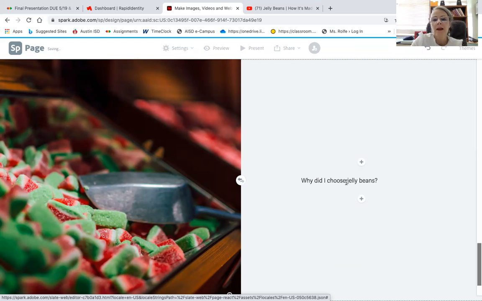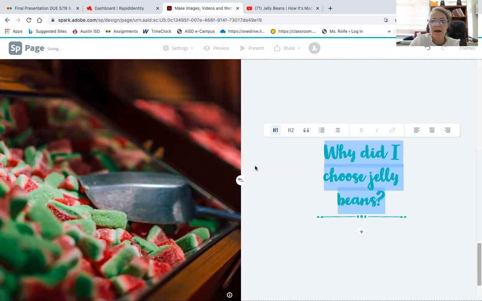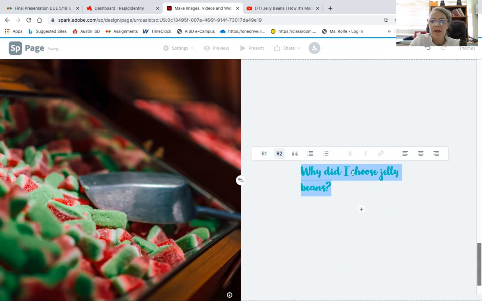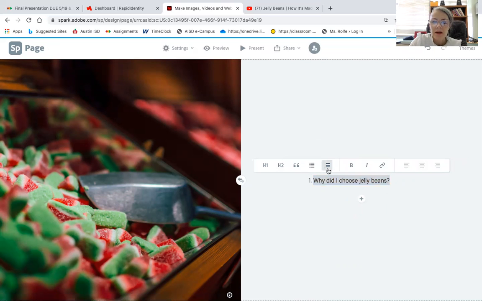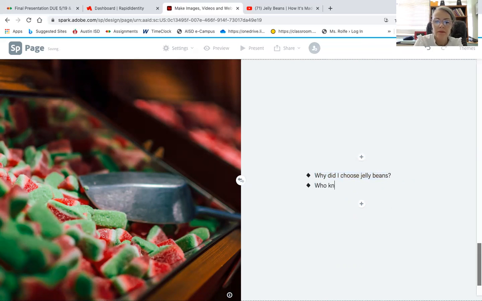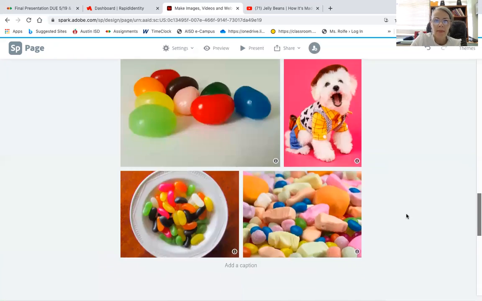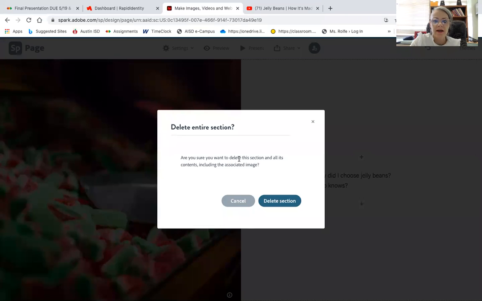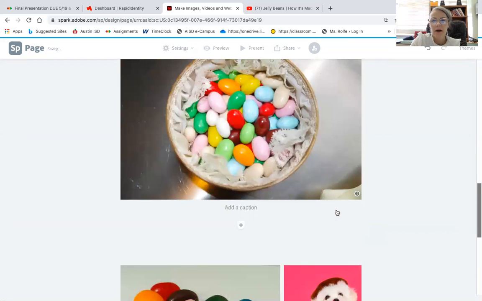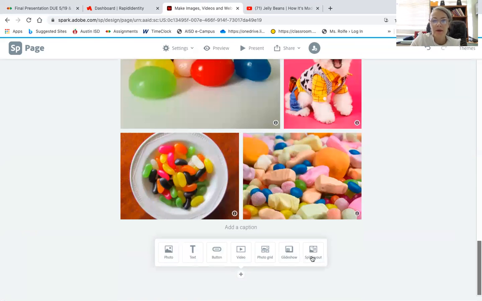You can add your text, you can make it headline 1, or you can make it headline 2, you can center it, you can add bullet points or numbering. Sorry, these are bullet points. Things like that. Okay? And if you mess up, you can always click on it and hit delete. Gone. What else can you add on the presentation? That's pretty much it. Oh, buttons.